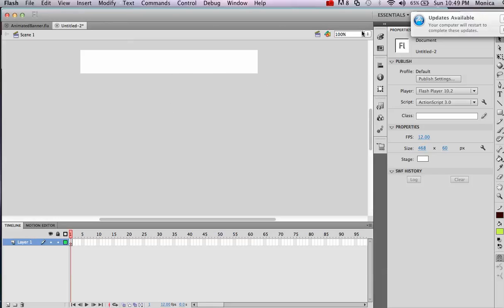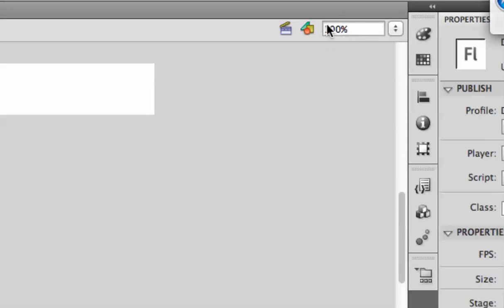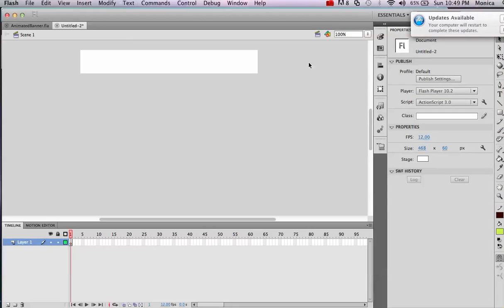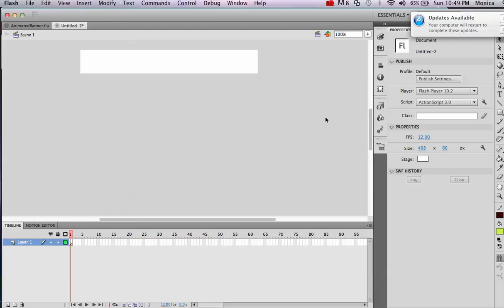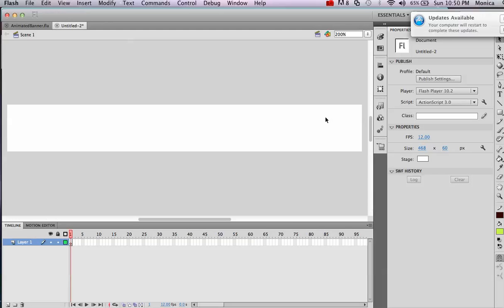To increase this, remember you can always come up here and change the percentage right here up at the top right. You can always go to your toolbar menu and select this magnifying glass here to zoom in if you wanted to. And also, of course, your Control plus or Command plus, depending on if you're on a Mac or PC, allows you to zoom in and out. So I'm just going to leave it here at this dimension. It's at 200, which allows me to be able to see my stage a little bit better.